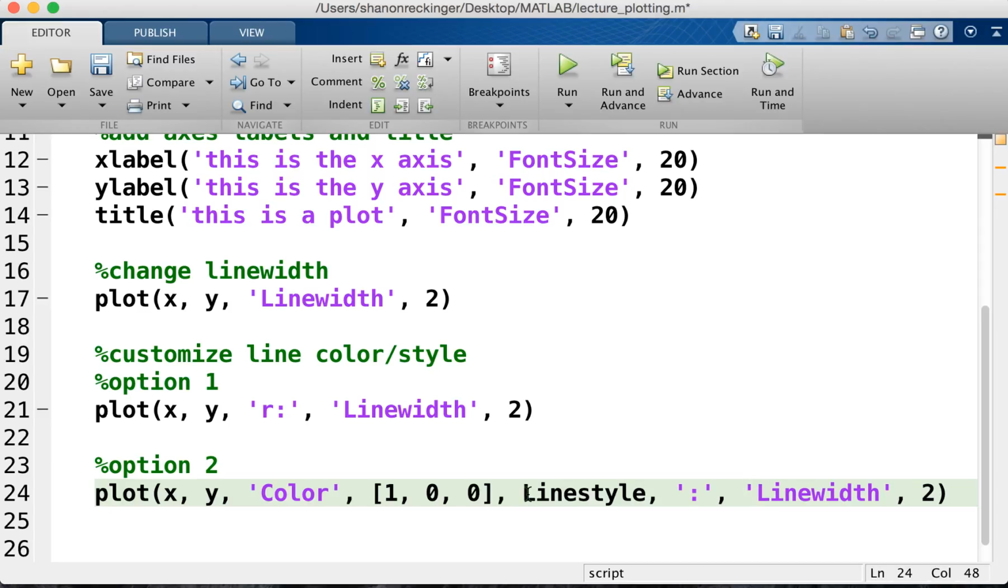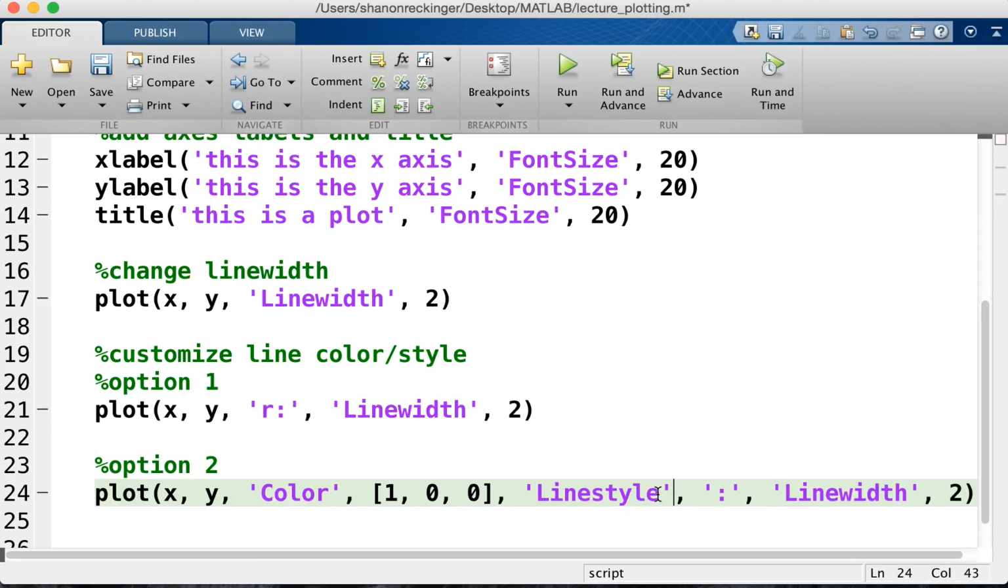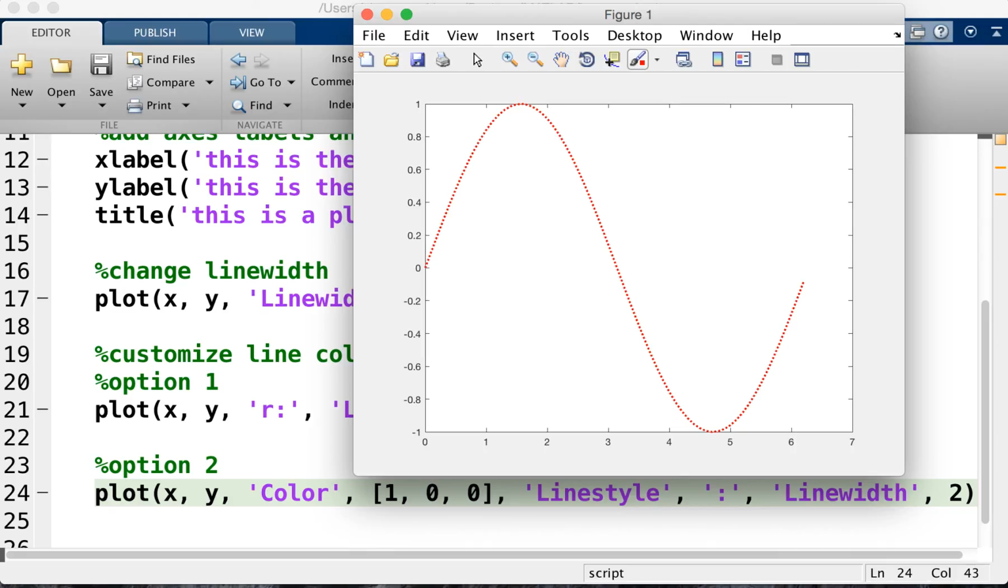Those are the only options. That is the only shorthand, but you can also enter it in by calling out line style and executing the code. So you're going to see the same thing because I just did it the same way with a different option. Any questions about that?